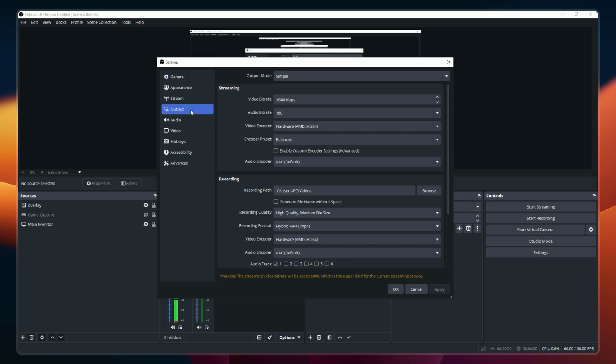This section controls how OBS handles your recording and streaming output, which is exactly what we need to adjust to fix this issue. Once you're in the output section, navigate to Video Encoder and click the drop-down menu right beside it. From the options that appear, select Software X264. This is a software-based encoder that works reliably across different systems.